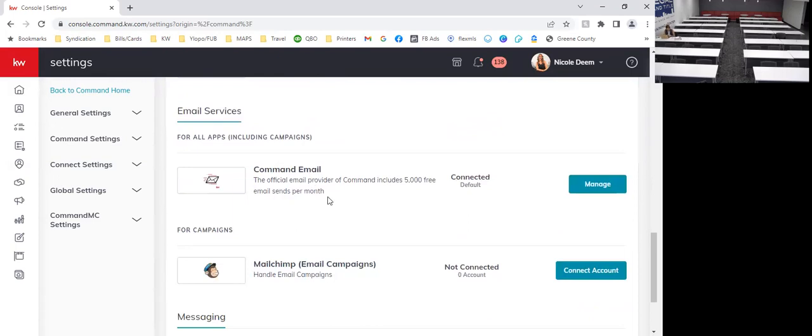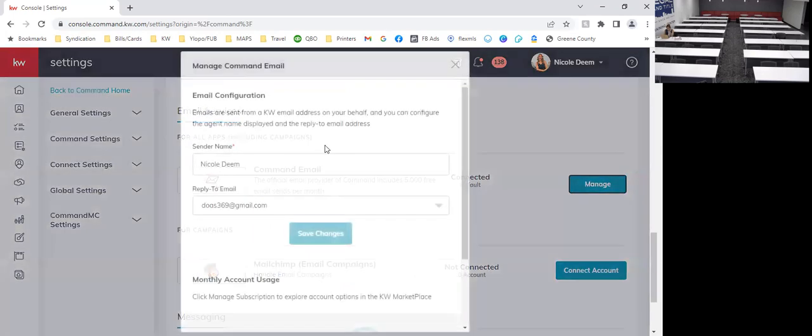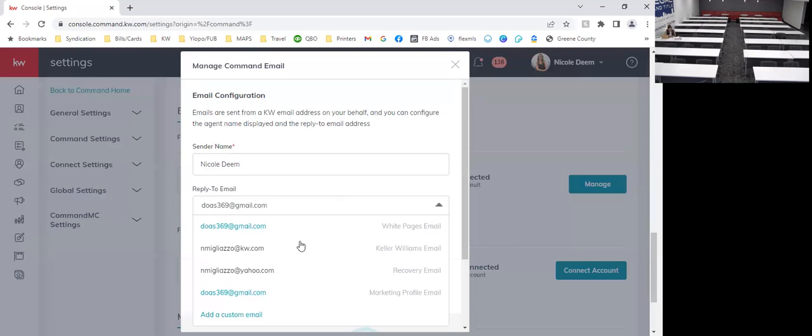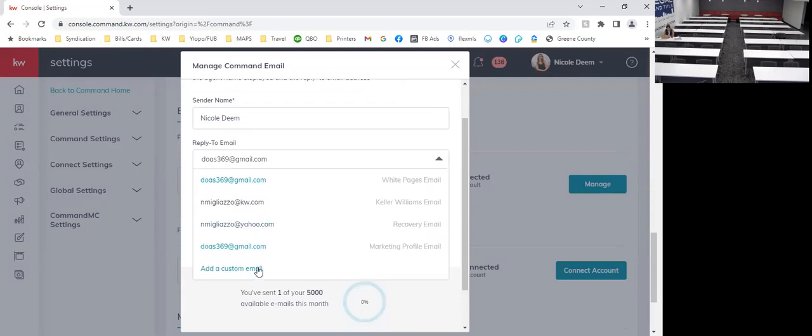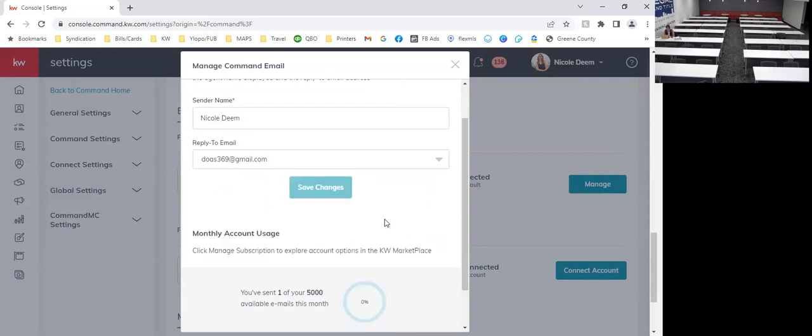Then we have your command email. This is another one that I always make sure to double check. So you're going to go to command email, which is towards the bottom, for your email services. When you click manage, it will say who the sender name is. You want to make sure that's your name or whatever name you prefer. And then you have your reply-to email. You can choose a bunch of different ones. I have a few different emails in here, but I am using my White Pages one permanently pretty much because that is my work email technically. But you can always add a custom email if you want to use a different one too.